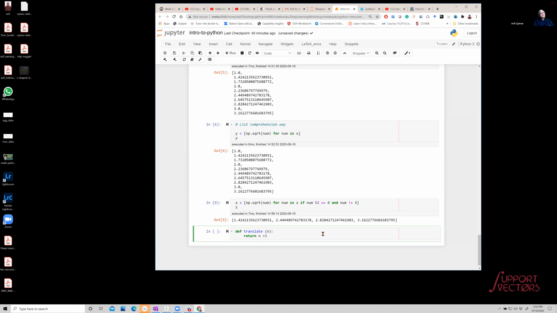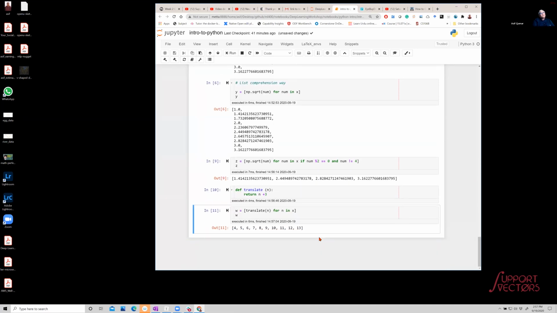Now, suppose we define a function. By the way, I've explained function, but I hope it's simple enough to understand what it is doing. Given a number, it will return the number plus 3, right? So suppose we run this, and now we do another one. Now let's try to do a list comprehension. W is equal to translate n for n in x, right? W. Does it do that? Take all the numbers and add 3 to it? Very nice. Any function that you want. Very nice. Called list comprehension.